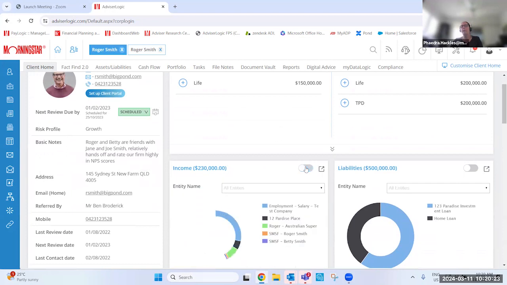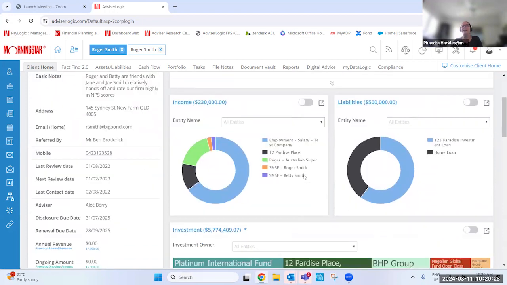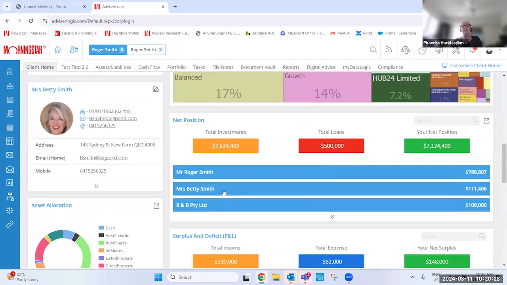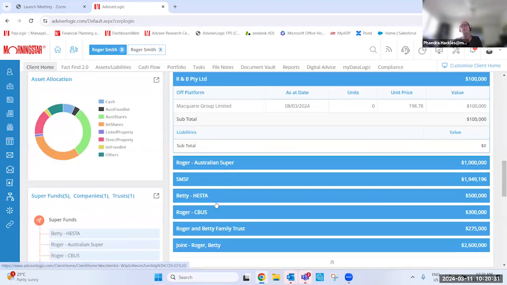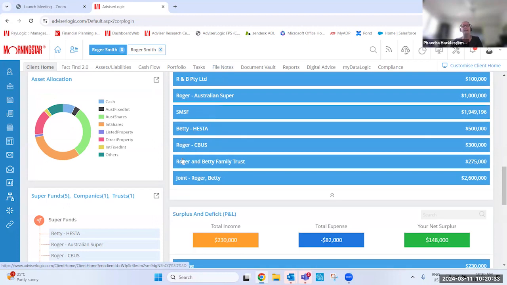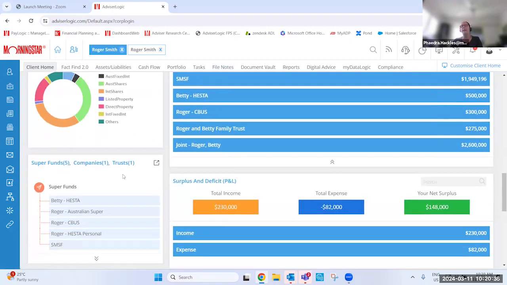Toggle off and on, so that nice ability to visually see that client. And then again, being able to drill down and see what's on platform and what's off platform for this particular client. As we know, in Xplan, self-managed super funds, companies and trusts all sit separately. These are designed so that they sit underneath the client in AdviserLogic, so you're not having to try to link them. So those are the efficiencies of not having to link those companies, trusts and self-managed super funds.